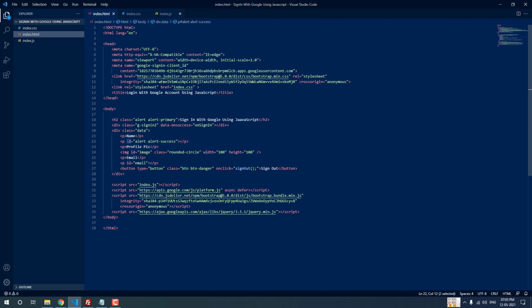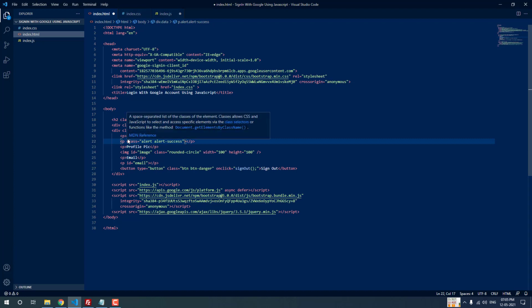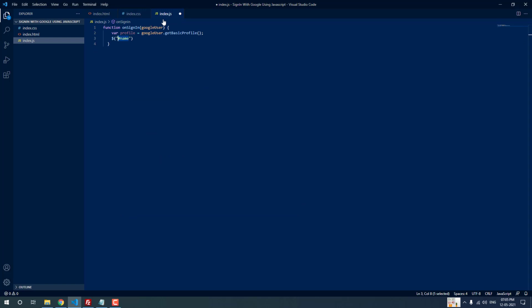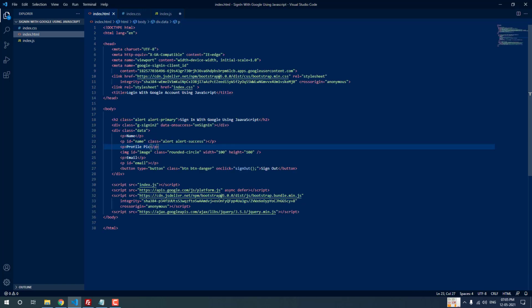Sorry, here we need to use class. The paragraph ID equal to double quotation name. Yeah, this is correct. I'm going to show the data retrieved from this function, the name, into the paragraph ID name.